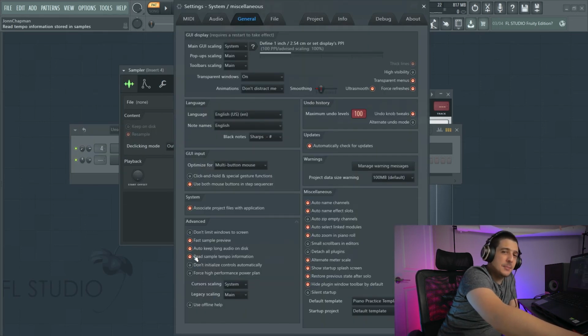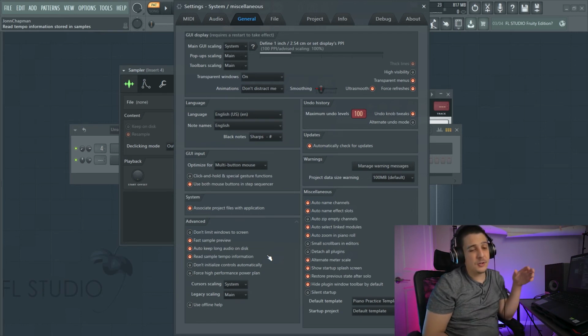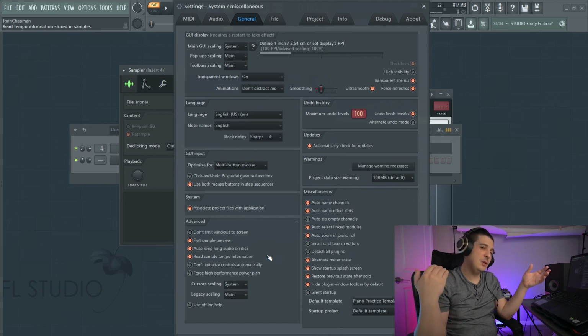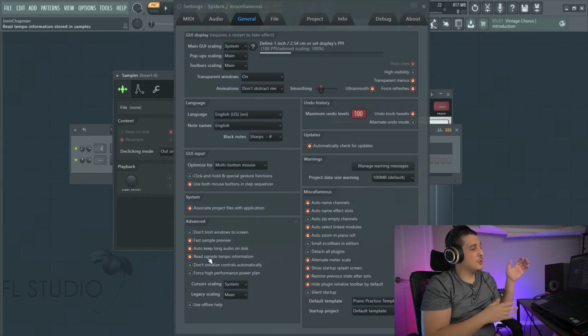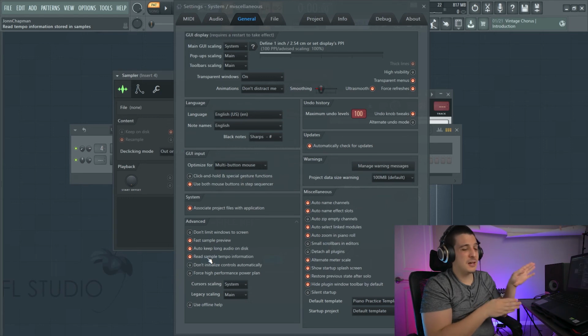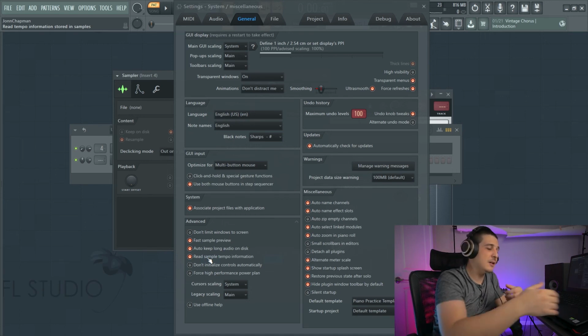Read sample tempo information is going to tell FL Studio to read tempo info off of samples, which can be used by FL Studio in many different ways. In order for it to read that tempo information, it has to actually be saved into the metadata of the file. And FL Studio will use this in different ways, like for stretching, things like that.